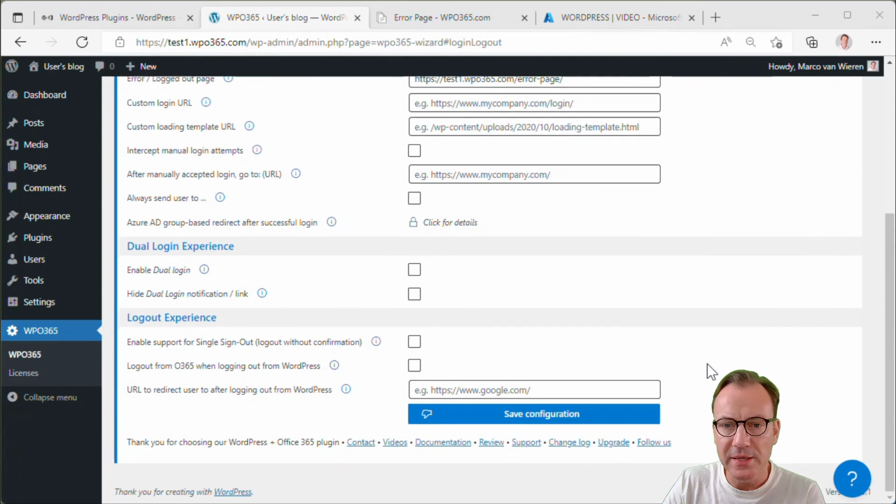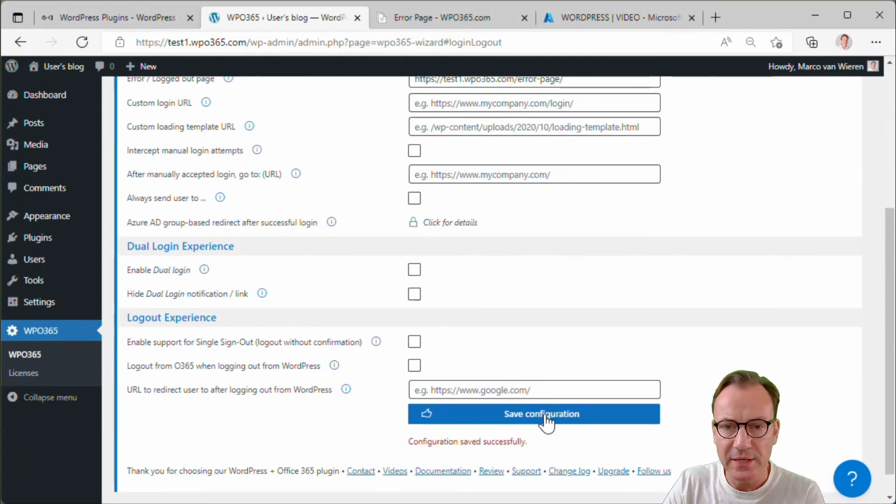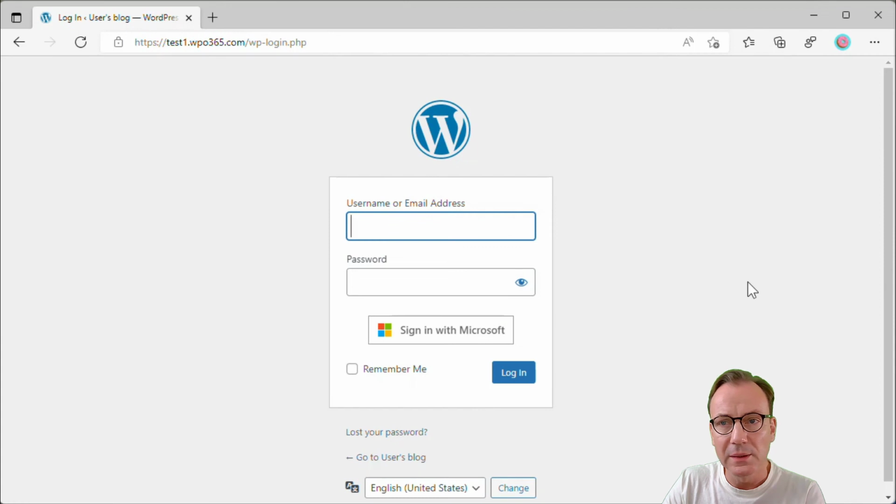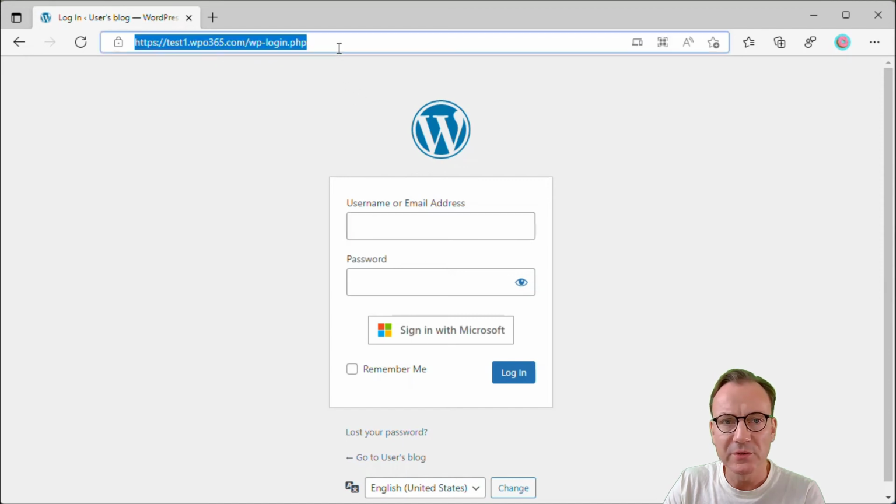So with the configuration in place, I will save the configuration, and I will now put this to the test. I will go back to Alan's demo, to navigate the web basically as Alan, and I will simply try and refresh the test1.wpo365.com login page. Also, please, again, I didn't mention it explicitly, but purge or refresh your cache. It may be needed in this case.